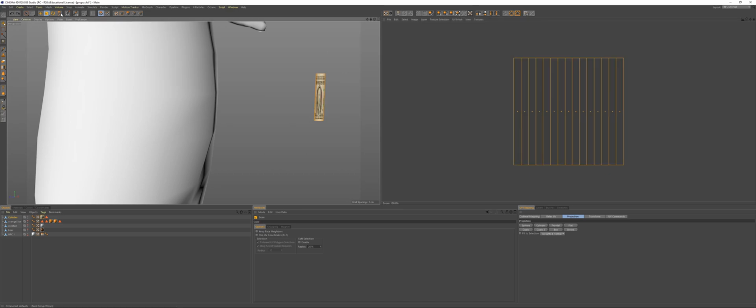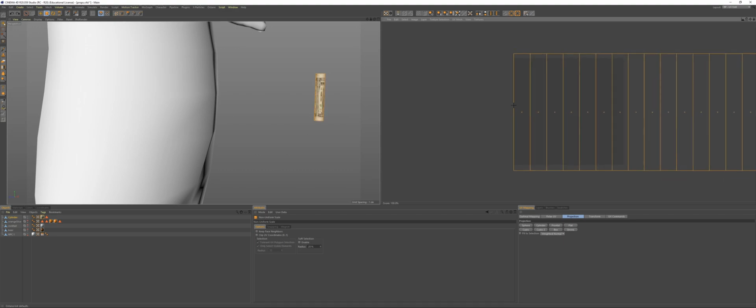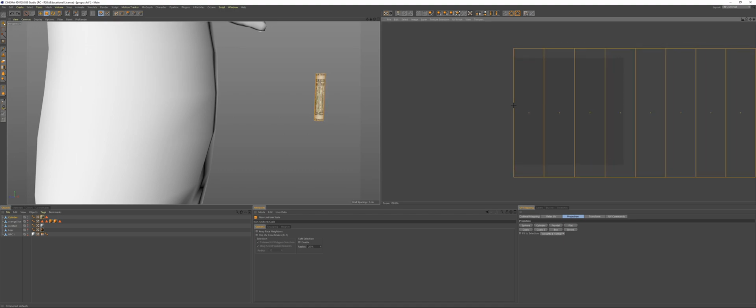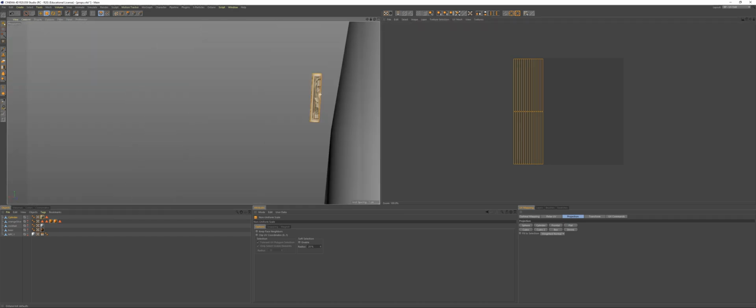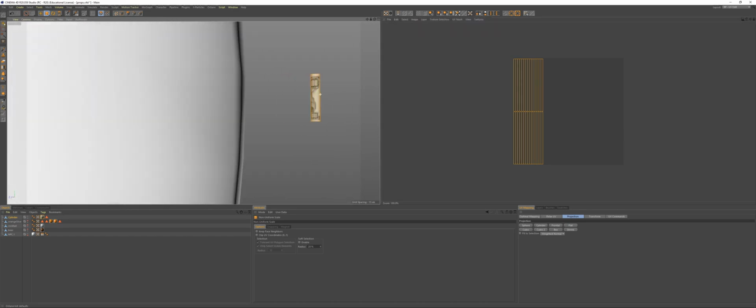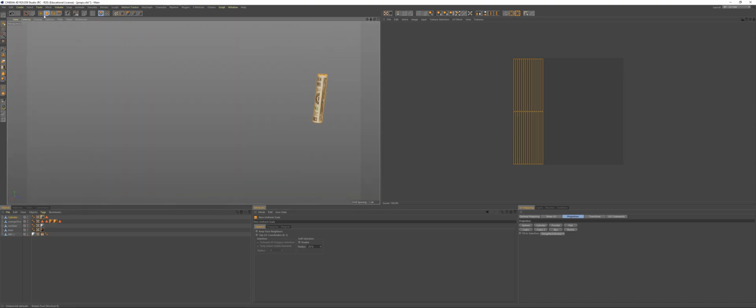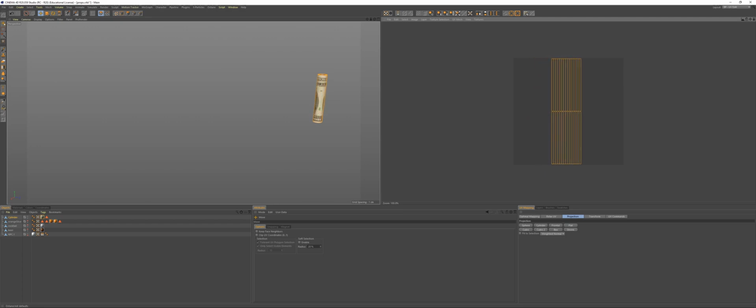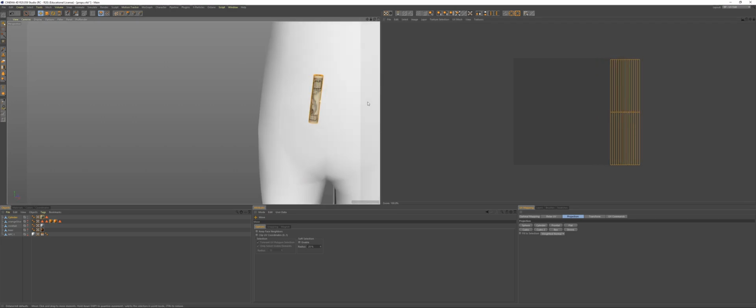Oops. Non-uniform scale. Oh, we need to go the opposite direction. There we go. I think something like that. Right? Nice. And we could scooch it over to kind of decide where we want. Can even go past this seam.